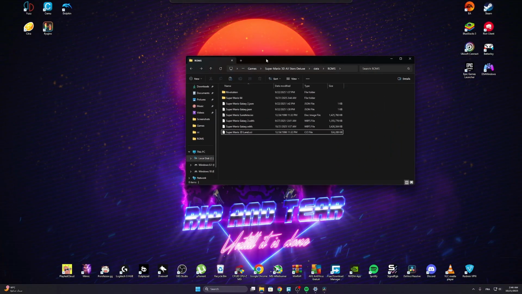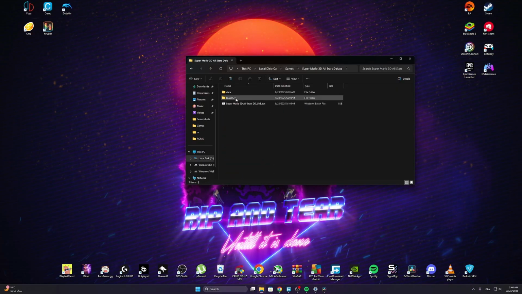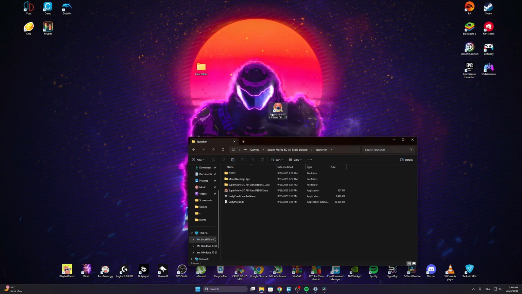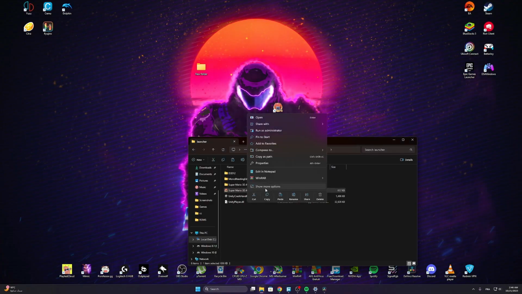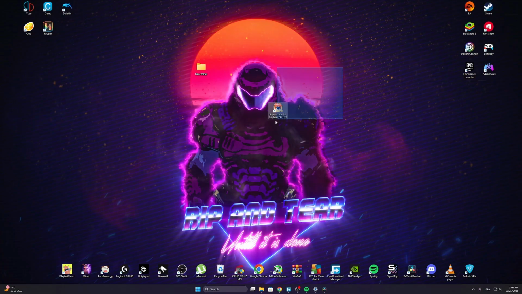Okay, that's it. Normally our game should be working right now. Let's just go back to the folder, sorry, the launcher. And if you want to have this cool looking shortcut, you just need to click here and send this to desktop. Okay, just delete it now. And there we go. That's how you download and install Super Mario 3D All Stars Deluxe on the PC.